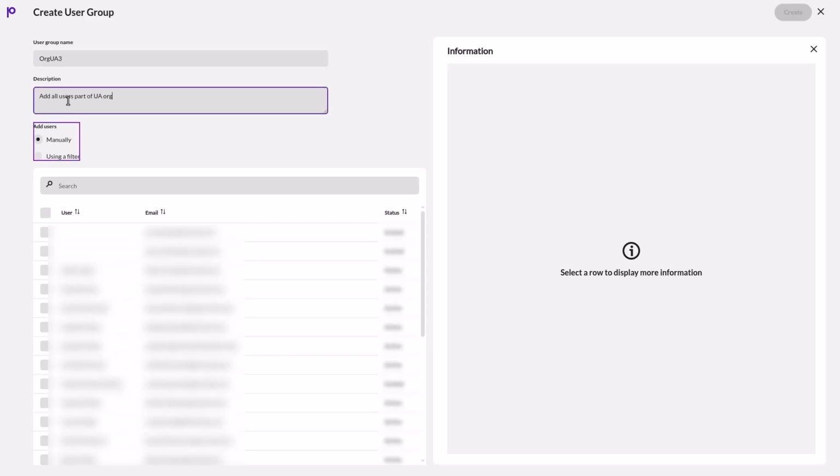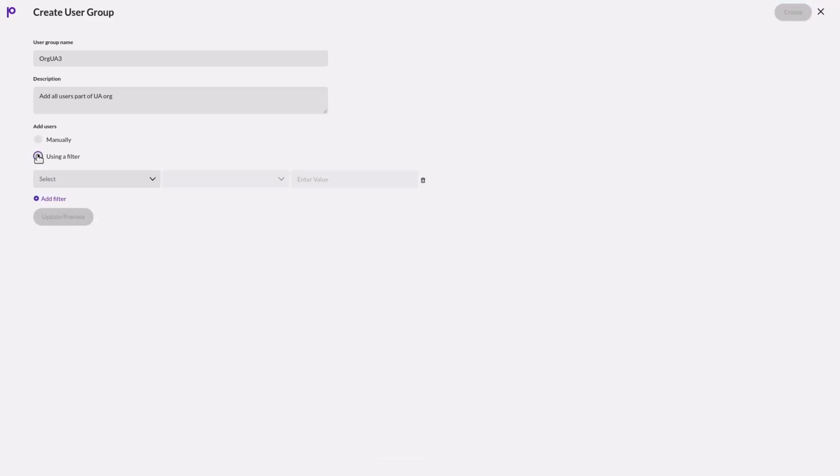You can add users manually or using a filter. On selecting the option to add users manually, you can select the users to be added to the group using the checkbox and click Create. On selecting the option to add users using a filter, you can create a dynamic user group, which provides the capability to add users to a group based on specific attributes.